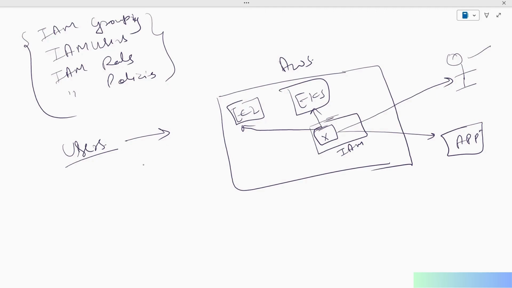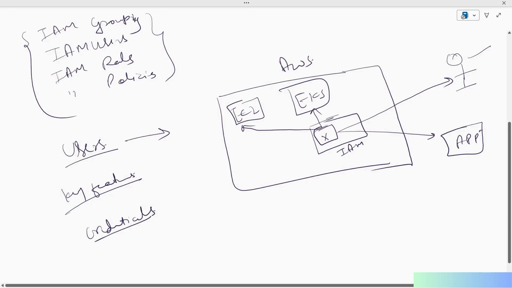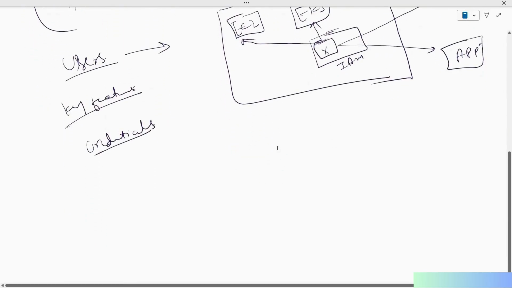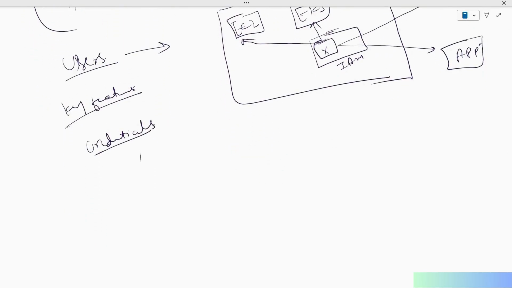Now, talking about the key features of a user. First we have the credentials. For a user in IAM, credentials are of two kinds. One is going to be access keys. One is going to be password based. So why do we need two kinds of credentials, and what exactly is the difference between them?